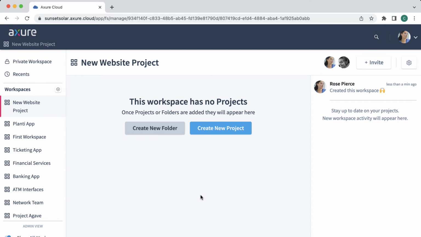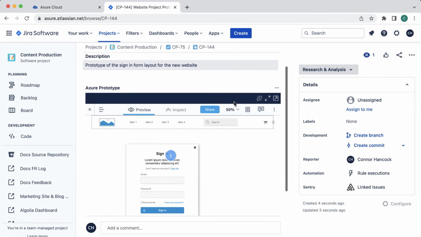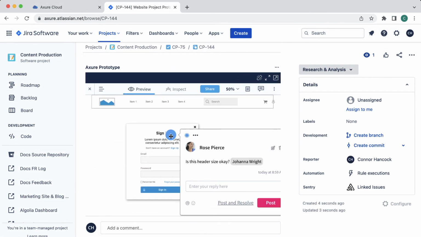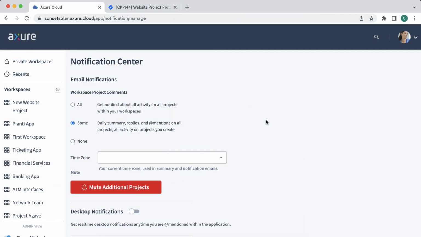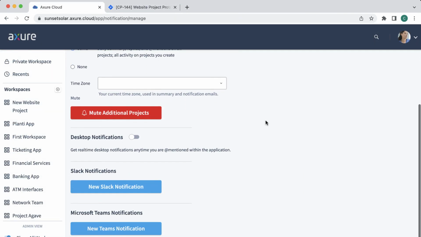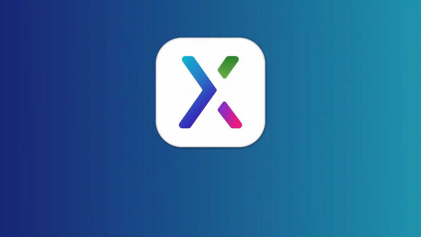In addition to shareable links and workspaces, Axure Cloud also has integrations to view prototypes directly in Jira and Confluence, as well as send notifications to email, Slack, and Microsoft Teams. Now you can start sharing prototypes on Axure Cloud.